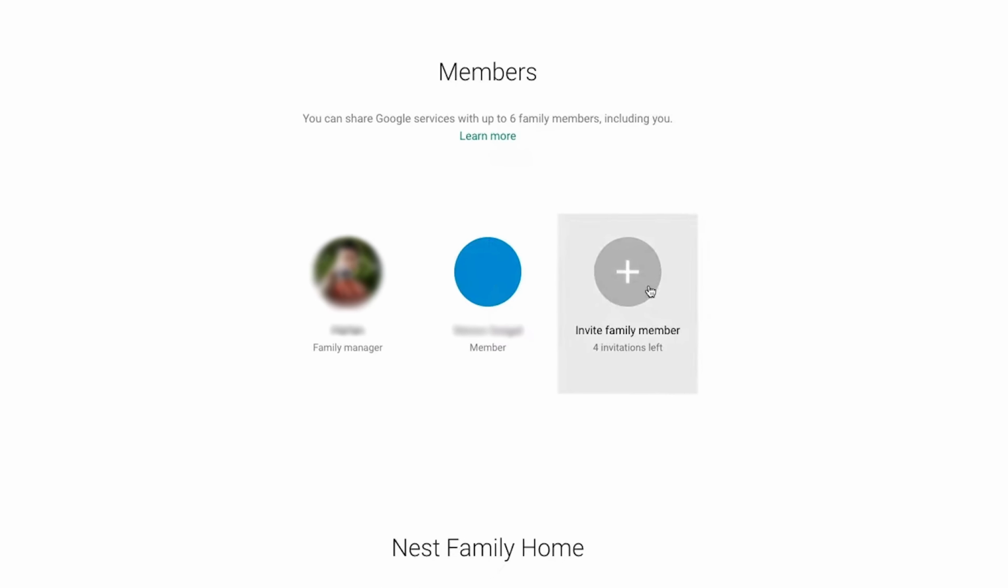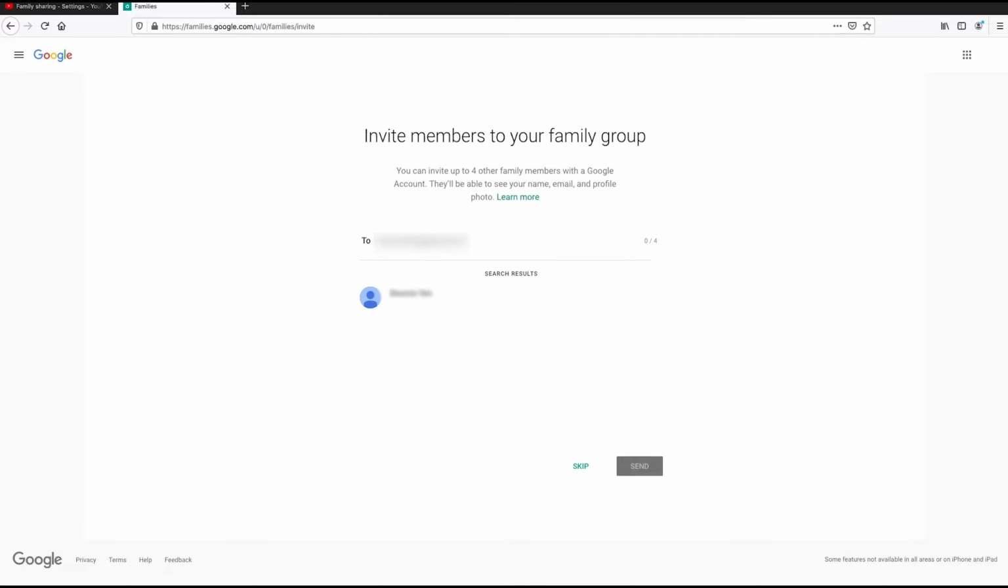It will show all the members and the family manager. You can simply click on invite family member right here. Then here you can simply type the email of the person that you want to invite. You can type it just right here, but I will just blur it right here because I don't want to show his email.